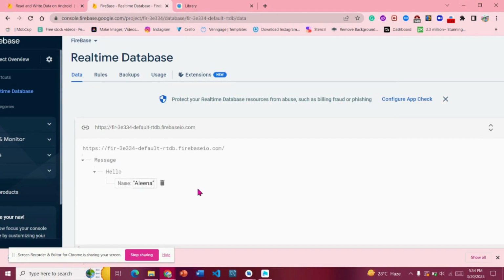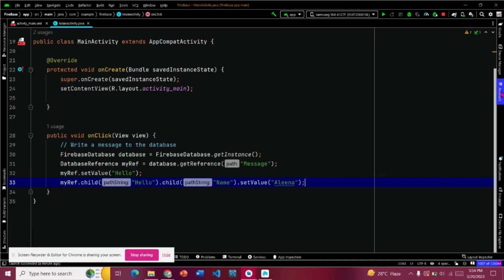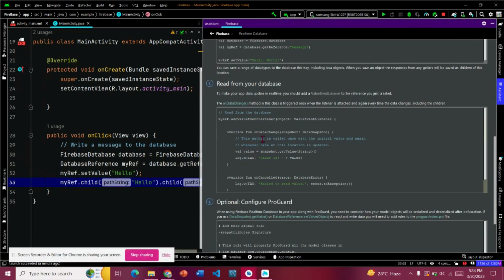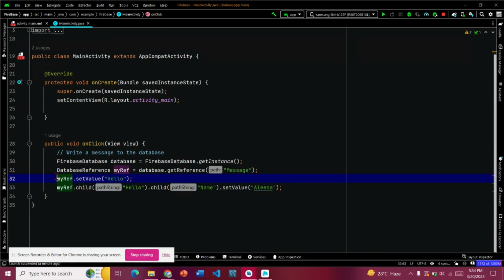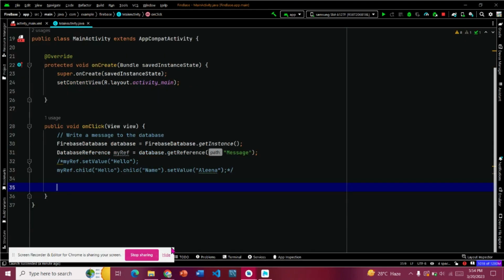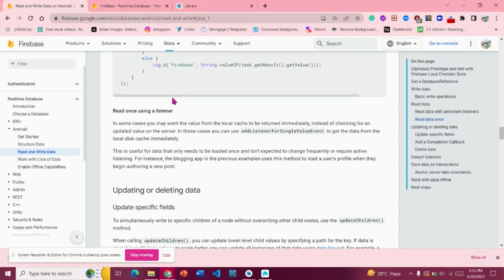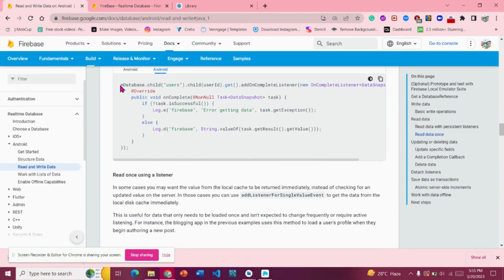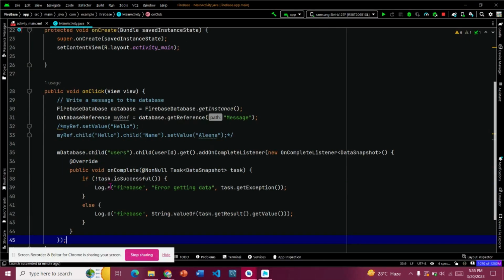This is how you write data on Android using Firebase. And then how to read. For read, I'm going to copy that part from the documentation. First, let me comment out this portion of data. Now we did write data on Android, and now read. For reading, I'm just going to copy that portion and then paste it here.